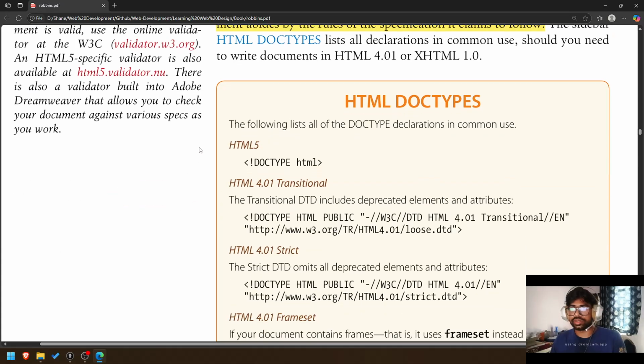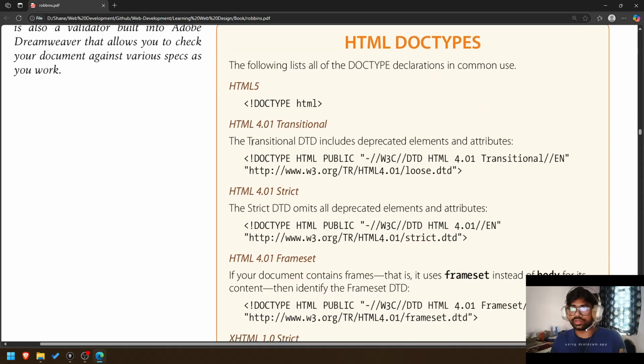HTML doctypes. The following lists all doctype declarations in common use. HTML5.